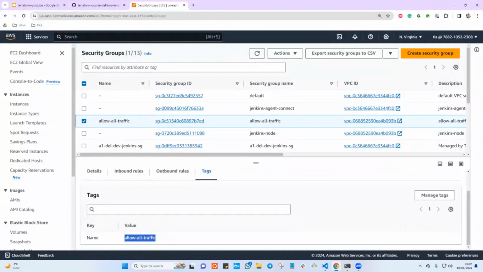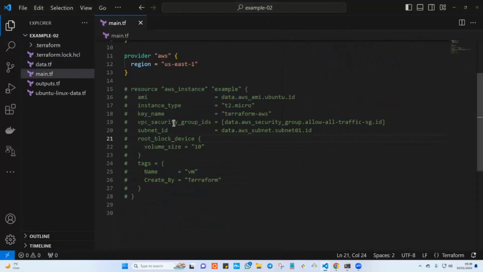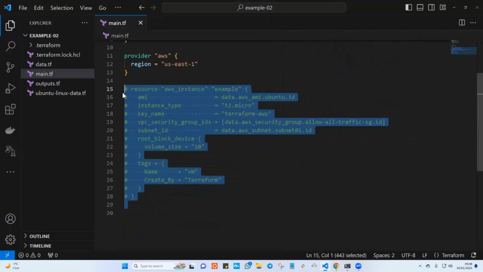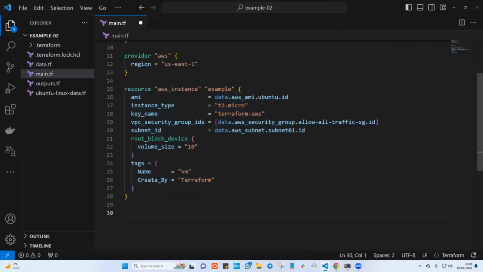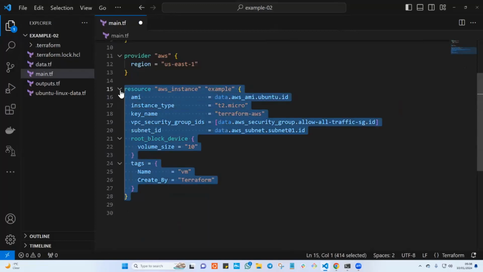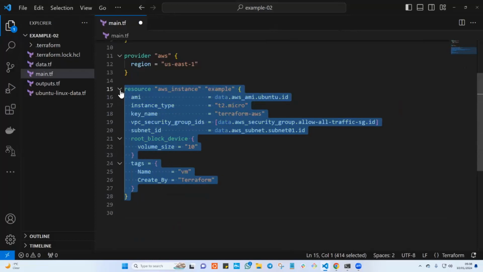Let me go ahead now and explain how we are going to use that also to create an EC2 instance. Let me go ahead and uncomment this. By the way, I am using Control and / to comment everything out, and Control and / again to uncomment. If you're on Windows, that is Control and /; if you're on Mac, that will be Command and /.